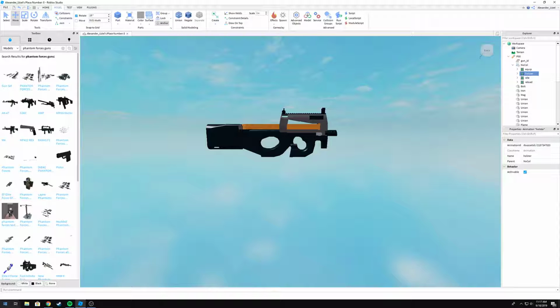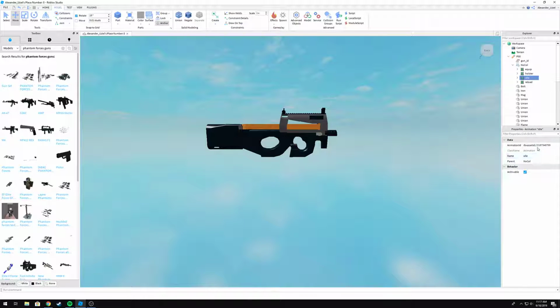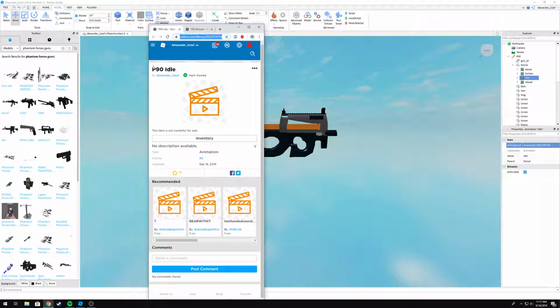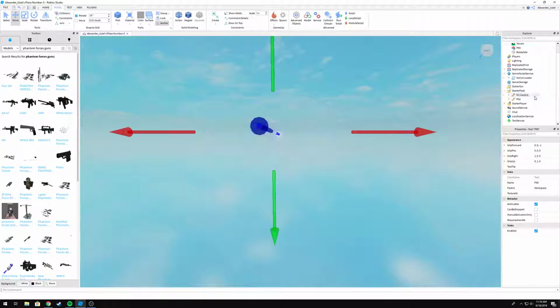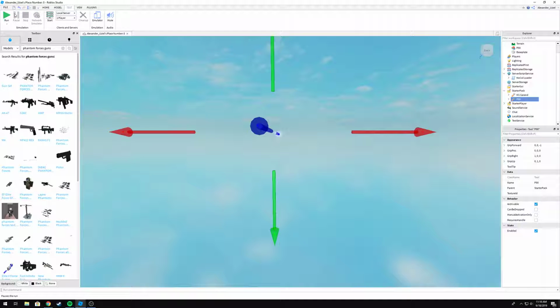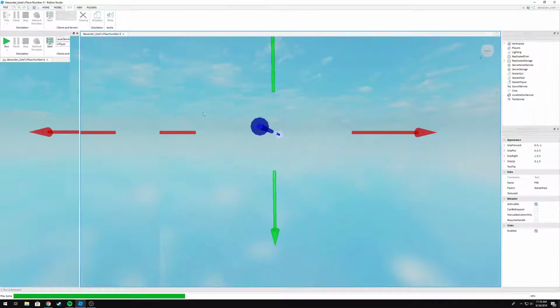Let's equip. Let's go for holster. Let's go for idle. And then let's finally go for reload. So now just to do a very quick test and make sure this portion of it works, sorry, let's go to play.